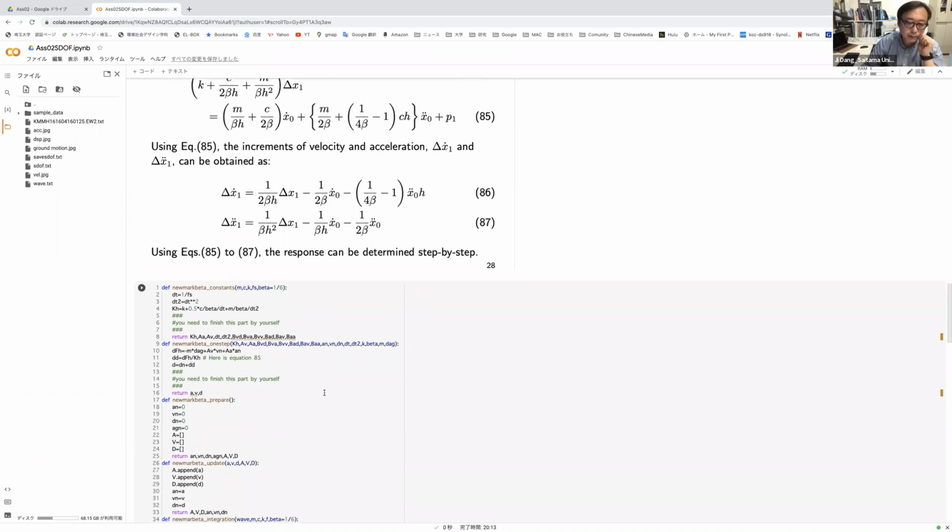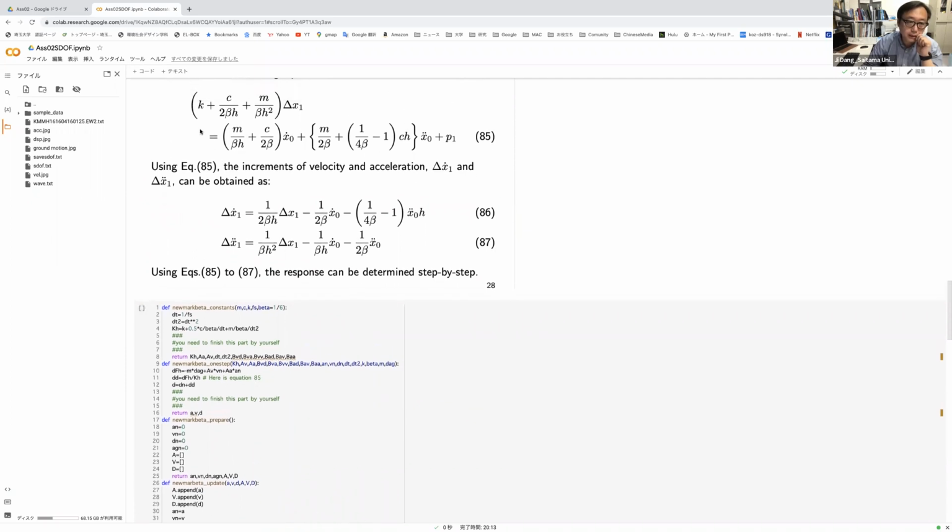You can write a function for one step of the Newmark beta method. The first step is to calculate this part, and then divide it by the kh you calculated before, to get delta X1. Then you put delta X1 into this equation, and you get delta X1 dot and delta X1 double dot, which are the velocity and acceleration increments. Once you calculate delta X1, the incremental displacement, please don't forget to calculate the displacement. Same thing for the velocity increment: please also calculate the velocity by adding the last step's value.